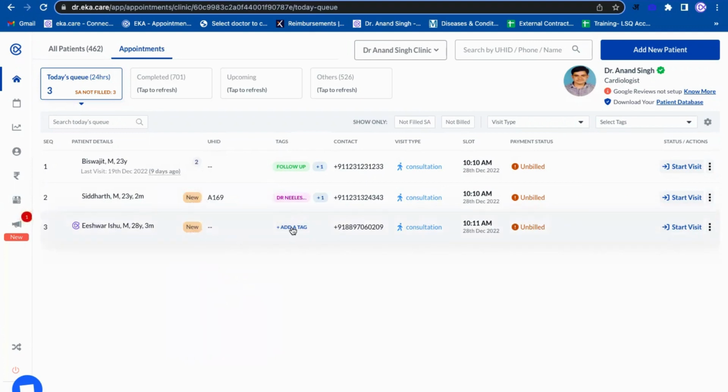Okay, for Ishwar, it is the very first time he's coming, so it's a first consultation. I can go and select new consultation. Okay. So this is the power of tagging. Now once the doctor opens up his phone or laptop, he will be able to find for what reason this patient has come.